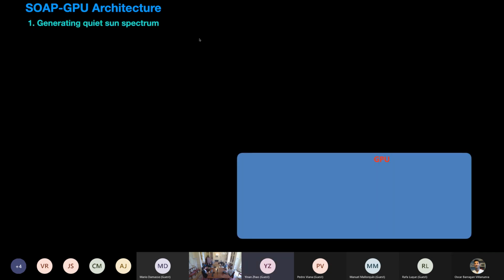Okay. So the next part is that I will introduce to you the basic architecture of our new code called SOAP GPU. I think it has a similar structure to SOAP, but I revised it a little bit. So the first thing when you run SOAP GPU is that it will generate the integrated quiescent spectrum.